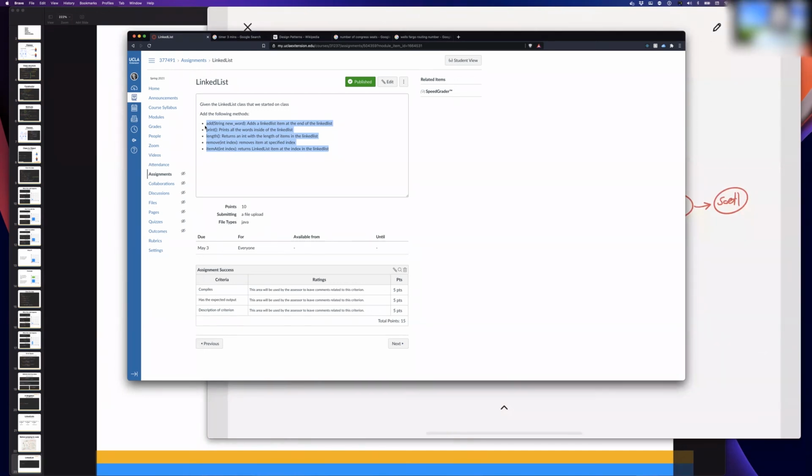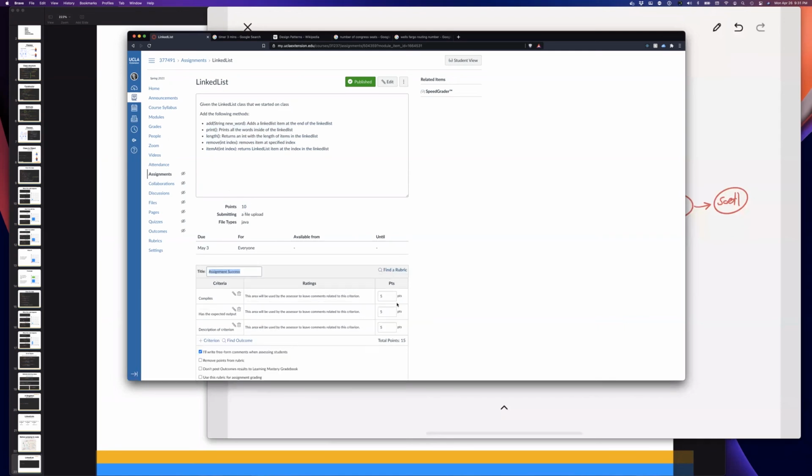Is it worth 10 points or 15? Because I can see in assignment success, it says 15, and then on top it says 10. Okay, so this one is saying 10 points, but oh yeah, no, it's 10. It's whatever is here. Let me edit that. Yeah, it's 10 points.